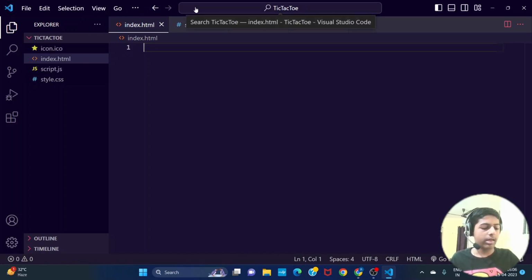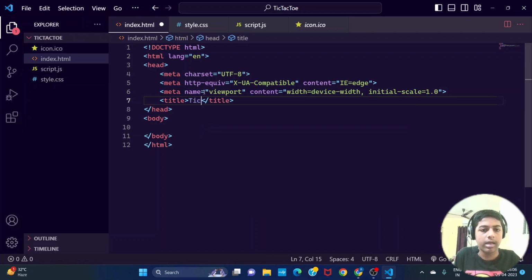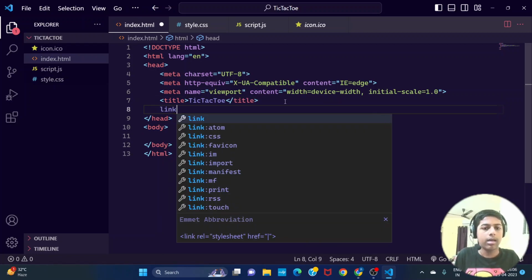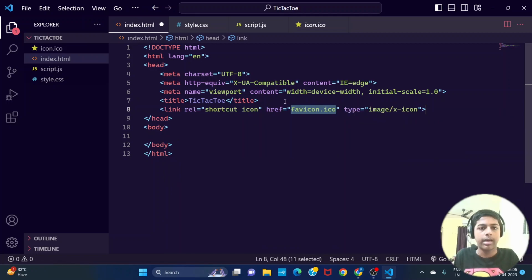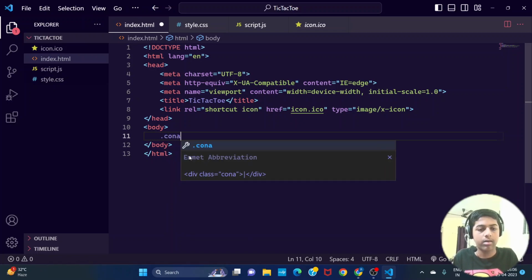For that, first we need a boilerplate here. In the boilerplate, we can give it a title of tic-tac-toe. After that, let's add a link for the favicon, icon.ico. After that, in the body, we are going to make three columns step by step. So first of all, let's make a container.